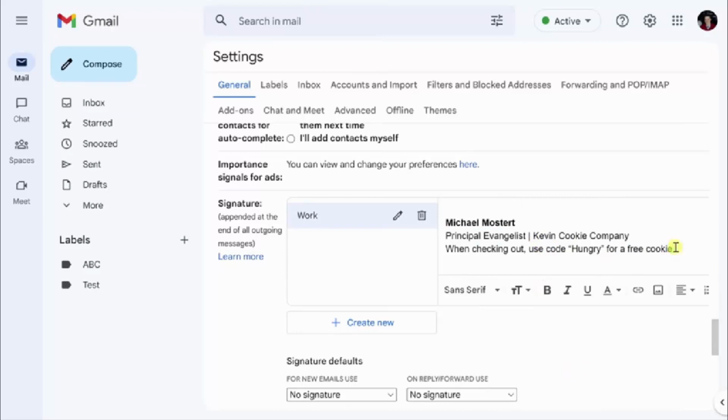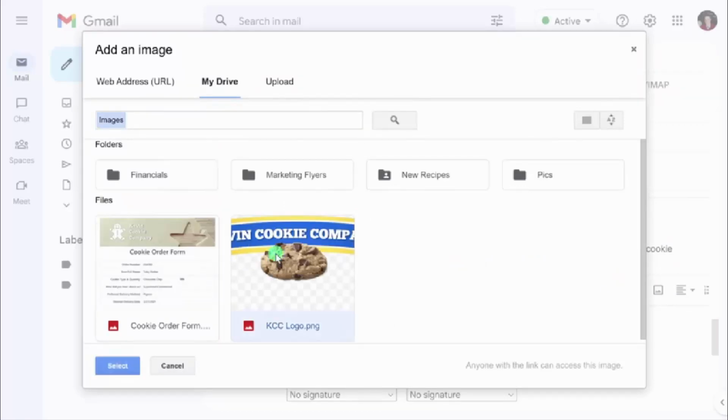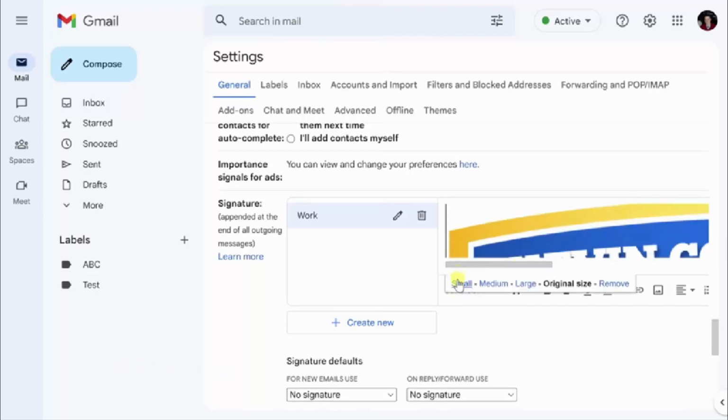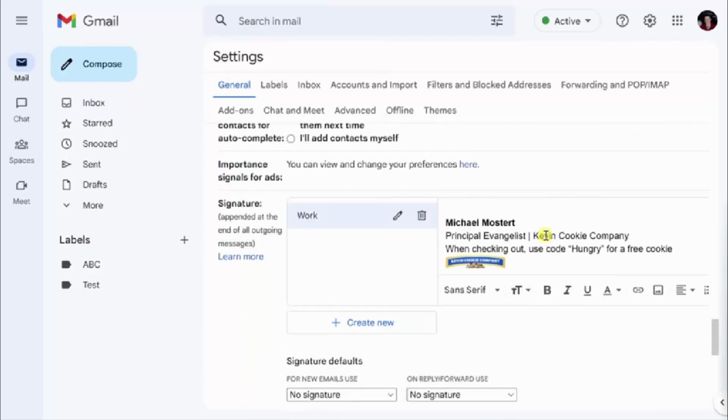Maybe you want to insert the logo of your company. You can do that as well. Move your cursor down to the bottom, then click on insert image. It's quite large in the beginning. I will want to move that down to a smaller size so it doesn't stand out too much. That's Gmail functionality that allows me to create multiple different signatures.